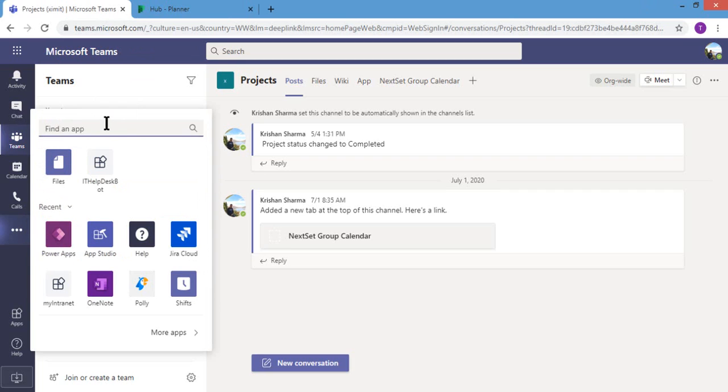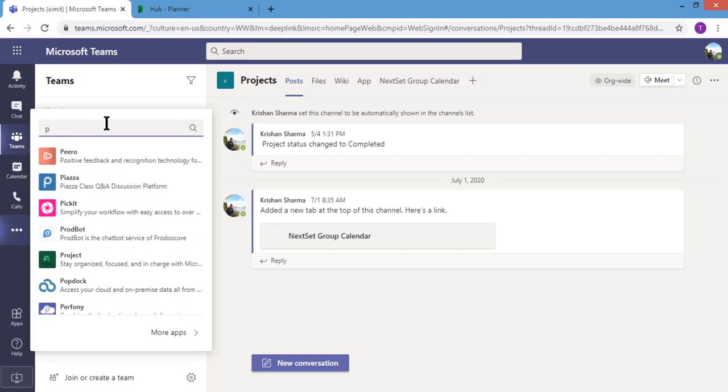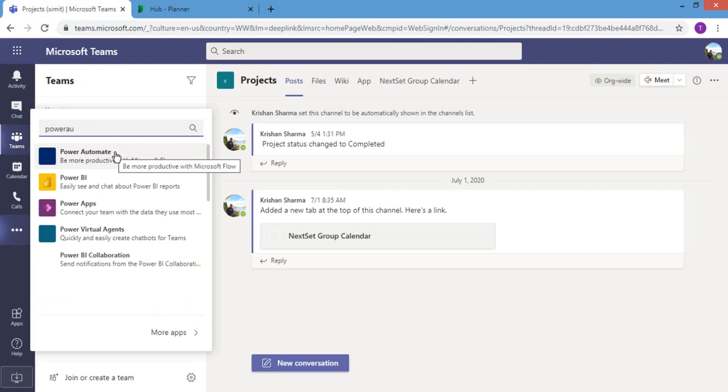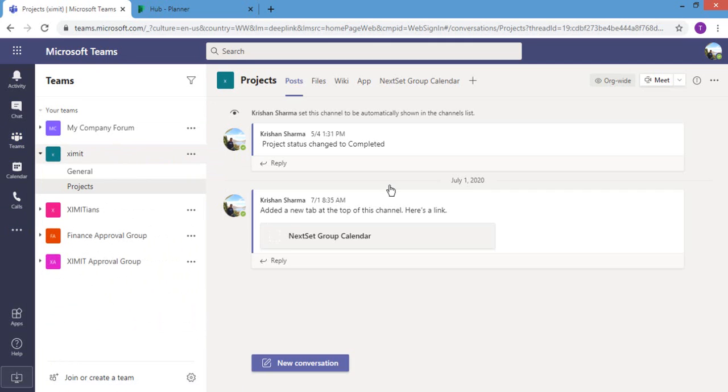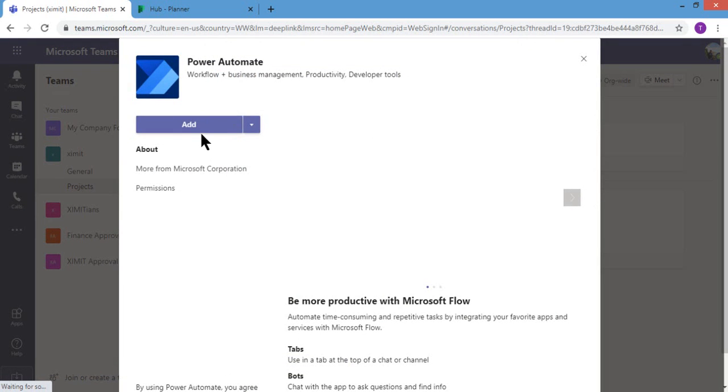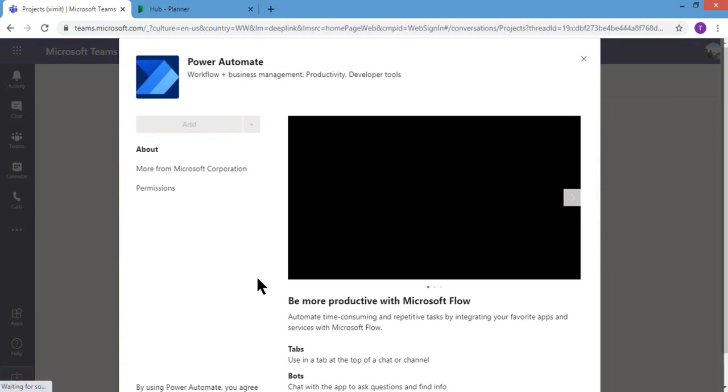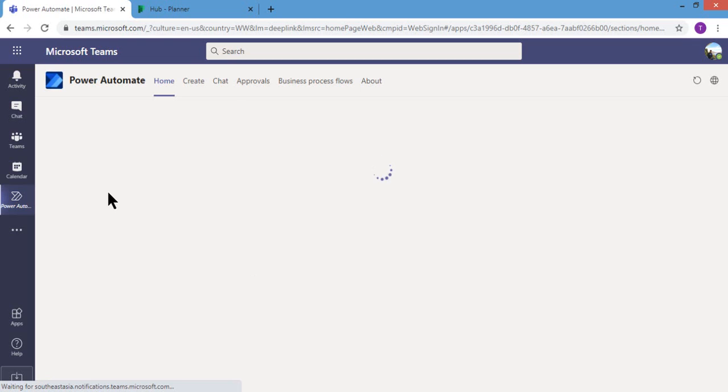So recently Power Automate has been added within the apps, and earlier it used to be called Flows. Just a couple of weeks back I think they renamed that as Power Automate. So if you type in Power Automate, you will be able to find it. From there itself you can add that app, and I'm going to add that. When you click on add, it will start appearing in your app list as well as under your tabs.